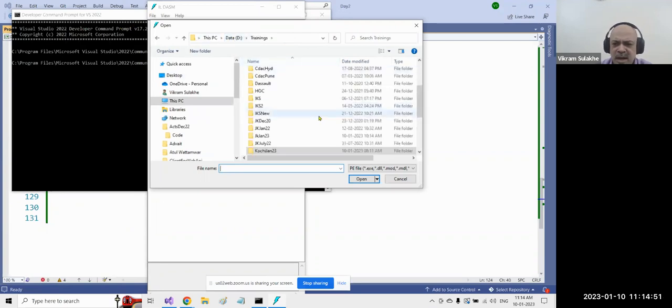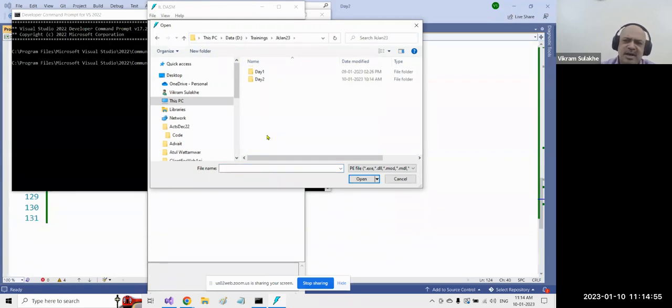Okay. And JK Jan 23 is where I've saved it. Day 2. Name of my project was Properties. Under Properties, look in the bin folder. Under bin, debug. Under debug, .NET 6.0. And you'll find that there are two files shown to you, properties.dll and properties.exe.